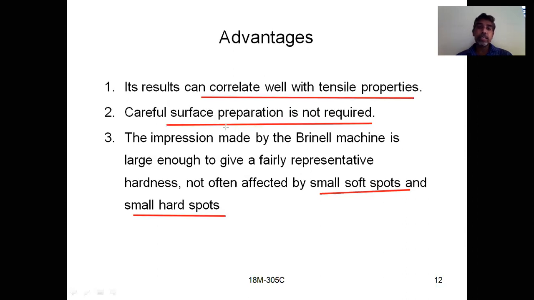So what are the advantages here? You can correlate the results of the Brinell hardness test with the tensile properties of the material, and there is no need of preparing the surface with much care, because we are just cleaning the surface. To get a clean surface, it should be free from dirt and scales.